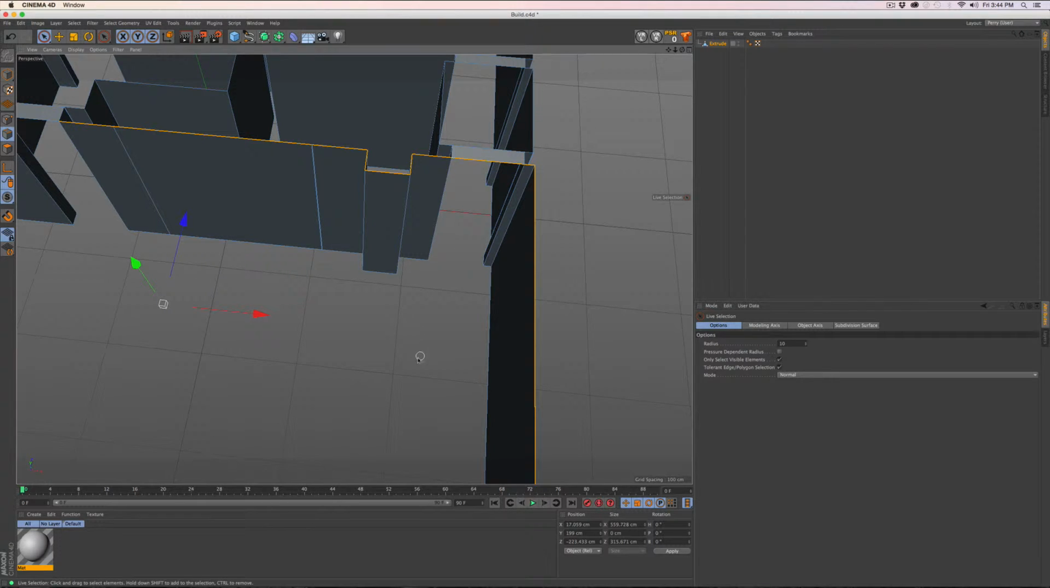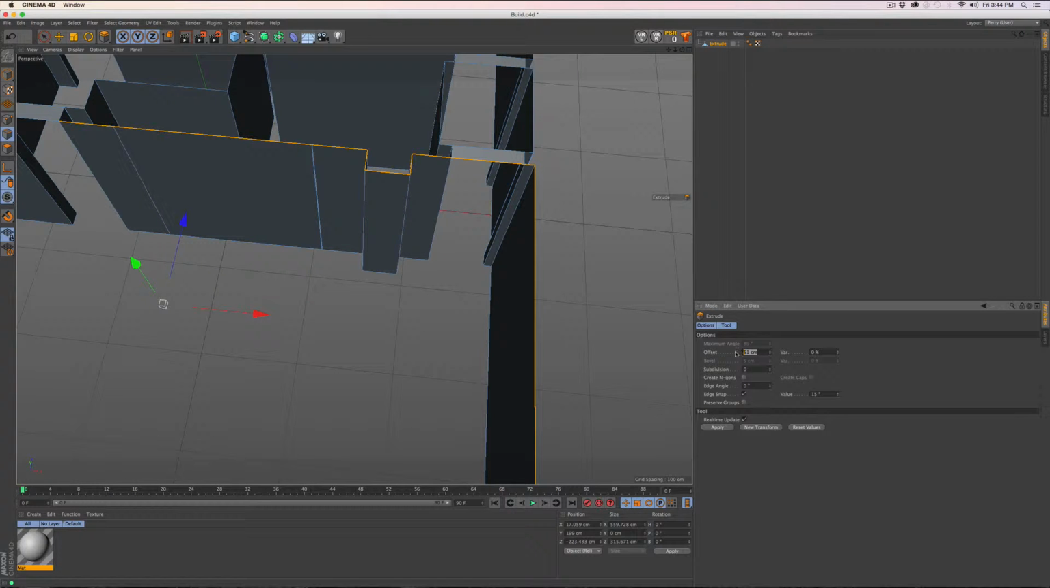If I select the doorway here, and then I hit the extrude tool, and I type in the height of the ceiling in the living room, which was 2.5 meters, and right now it's sitting at 199. So we're talking 51 centimeters. So 51 centimeters, I'm going to write that in here, 51 centimeters. And I don't think I need to preserve groups, and I'm just going to hit apply.